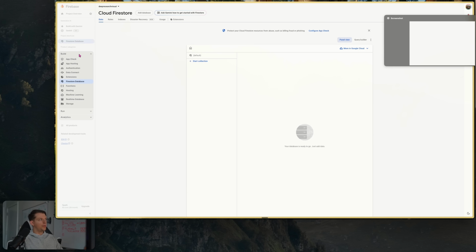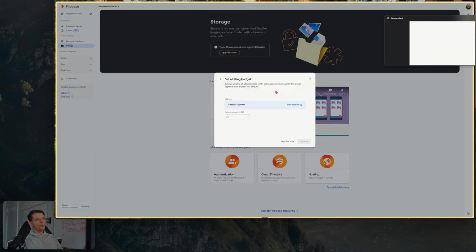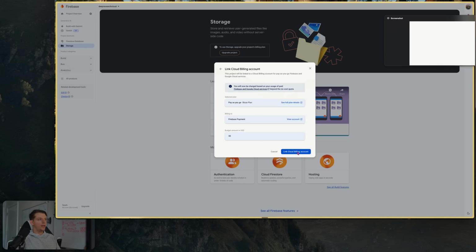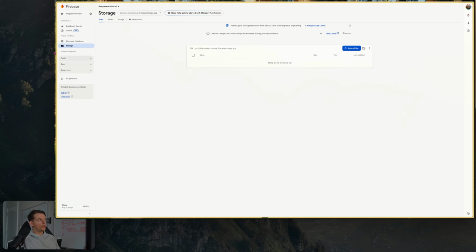Then you're going to hit build again. You're going to go to storage, press this button, and upgrade the project. Once you set up this payment account, I'm pretty sure you will not get charged for this, and you can create a maximum budget. You can literally make it $10. I'm just going to say $30 for this. This is for once you really start uploading a ton of things to storage. They basically just want you to create a payment account for it. So we're just going to hit continue, link billing account, and done. Once it's done, it should look like this.